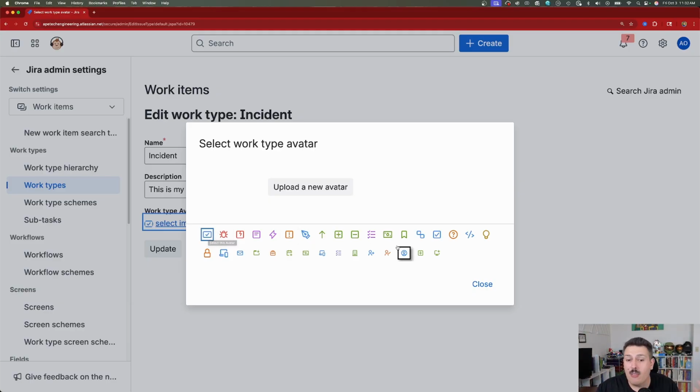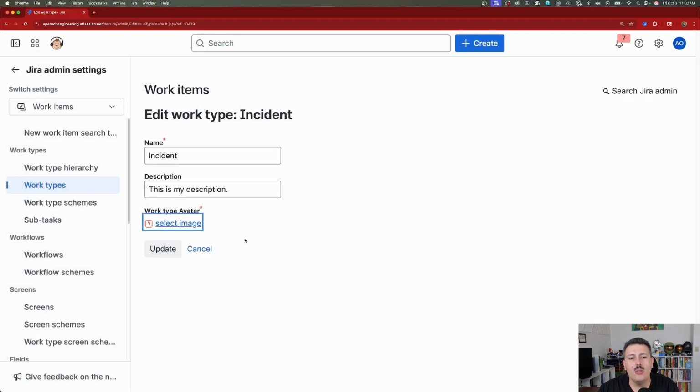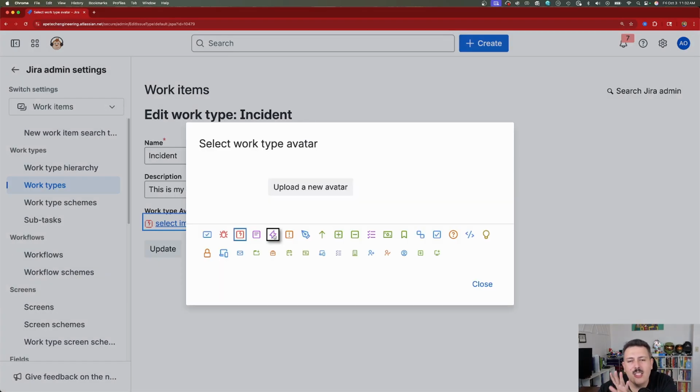And so you have quite a few to choose from, and you can upload your own. So get a little creative and definitely add your own work type. I would also recommend not to essentially use the ones that are already used, like the epic icon. I wouldn't use it on another one. Like, this is for epics, leave that one alone. The task is for tasks, so leave that one alone. The story is for stories, so leave that one alone. Don't reuse the ones that are already used. Trust me, you'll thank me later.